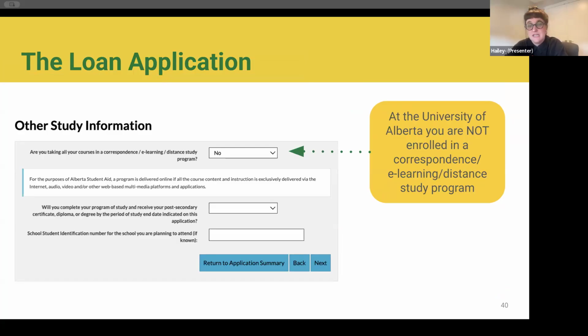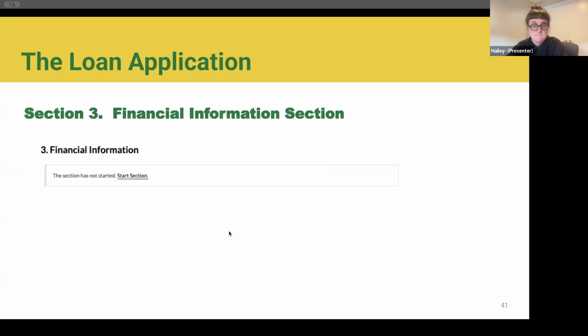Are you going to complete your post-secondary program? So if you're in year 4 and you're all done after this year, you'll say yes. Otherwise, you will just say, no, I'm not done. I'm not in my last year. And then your school identification number, that's the 7-digit ID number on your Bear Tracks account or on your One Card that you can find. You can throw that in there.